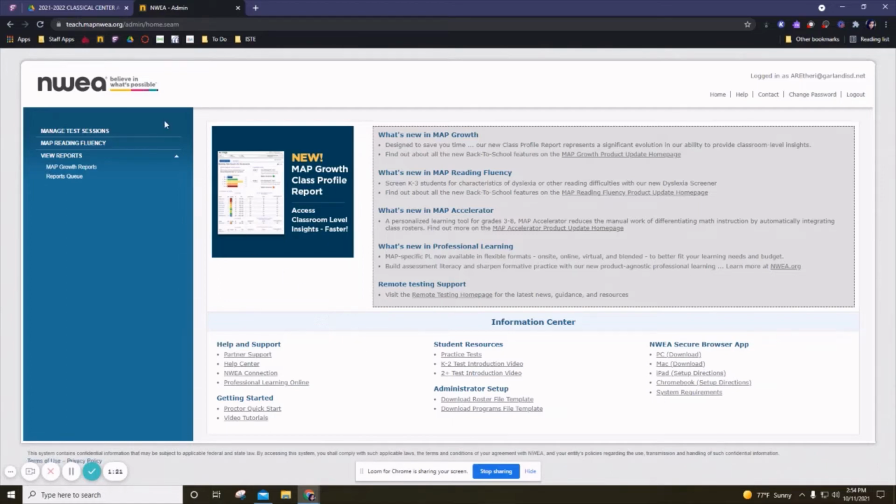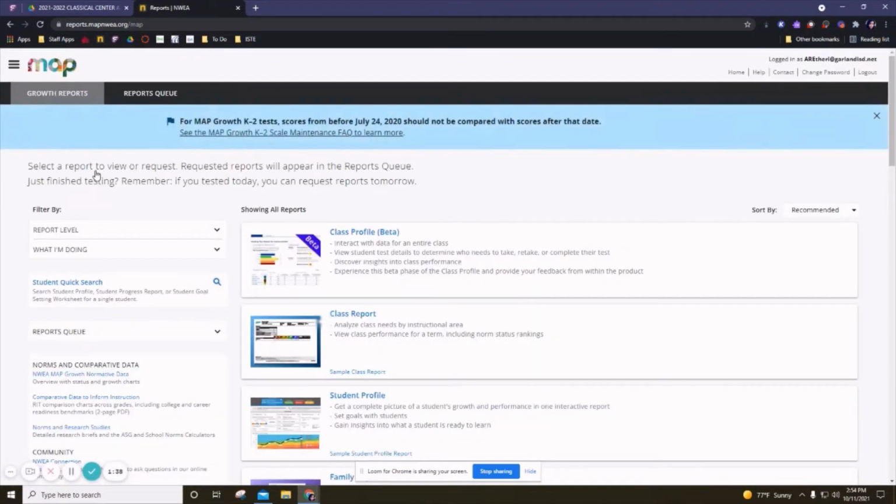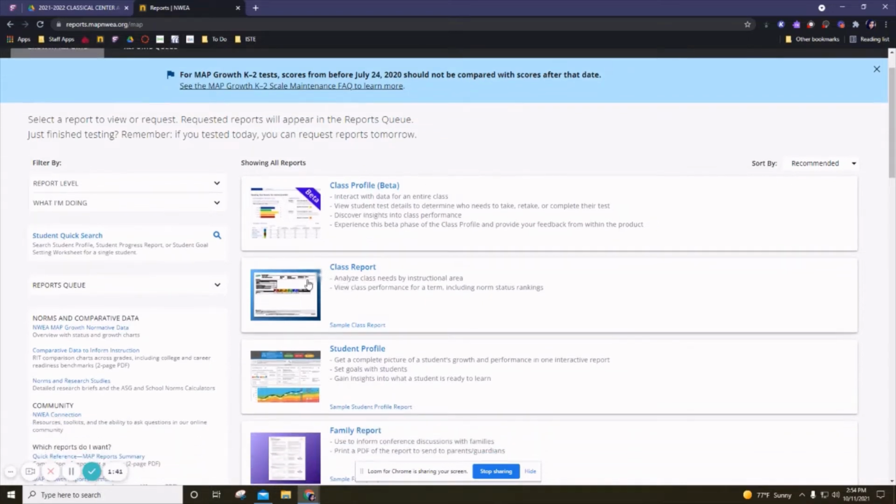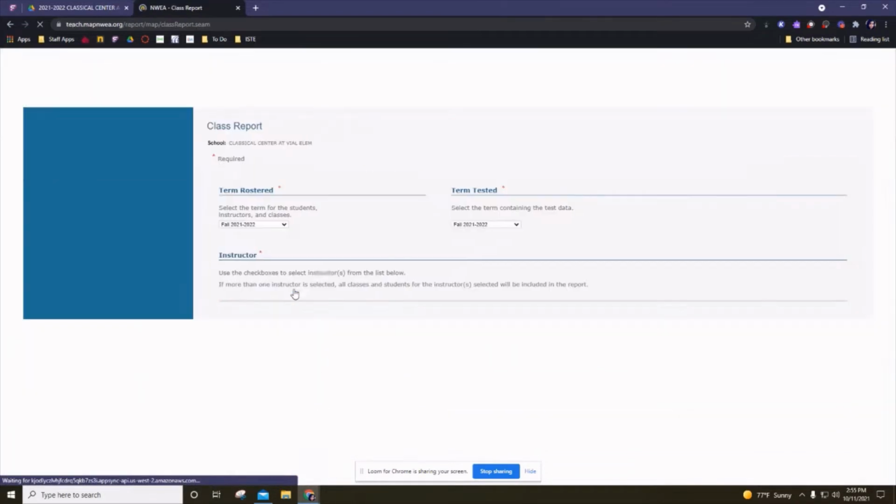Now, for anybody who needs a refresher on how to find your under 21 percentile, we're going to go ahead and come here into MAP. We're going to go to our MAP growth reports. And once this loads, you're going to go into your class report. And this is going to be the fastest way you're going to see your whole class at one time so you can see who is under the 21.